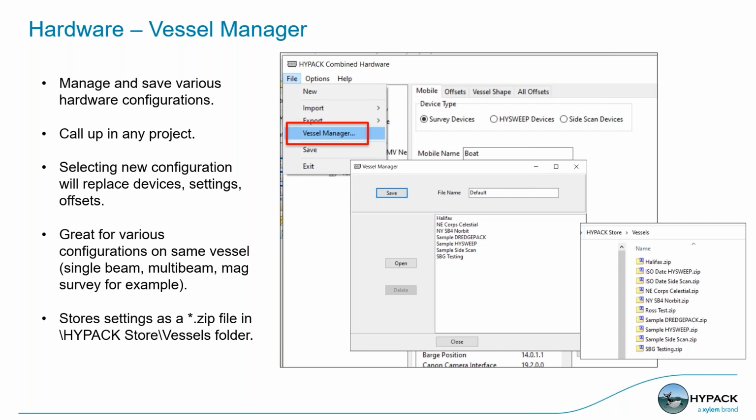And the beauty of this is that you can see all your configurations in one location. You don't have to go searching for them. They're created, they're saved right there in the HYPACK Store folder. And then you can access them from different projects, from different versions of HYPACK, and they're immediately available for you to use. No more searching for anything.